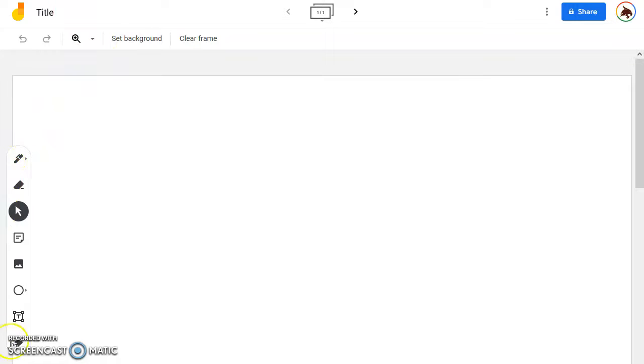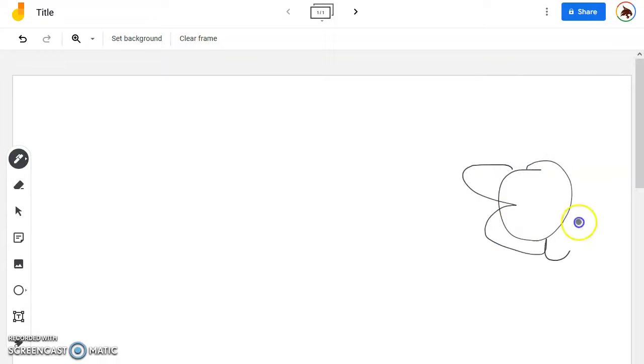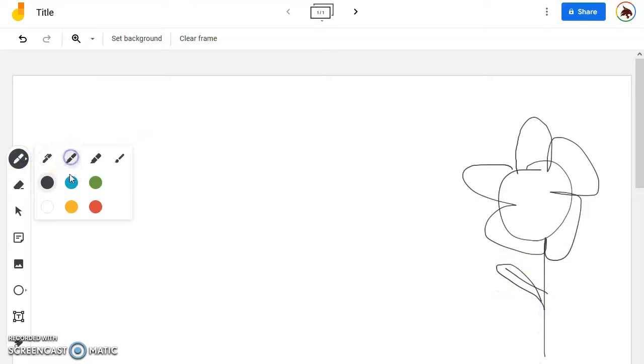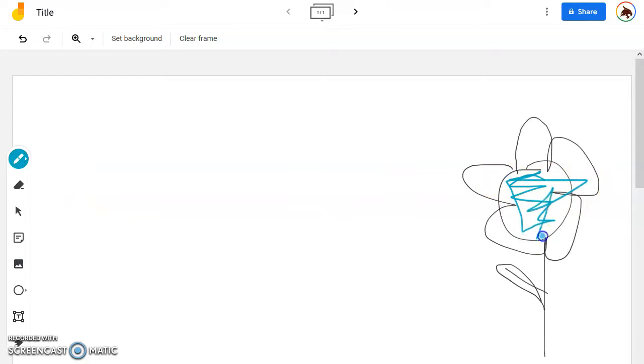On the side, it has a toolbar so you can choose different features that you want to use. So you have a pen. You can draw whatever you want with the pen. I drew a very beautiful flower. They have a marker, which you can also draw with, coloring in my amazing flower.